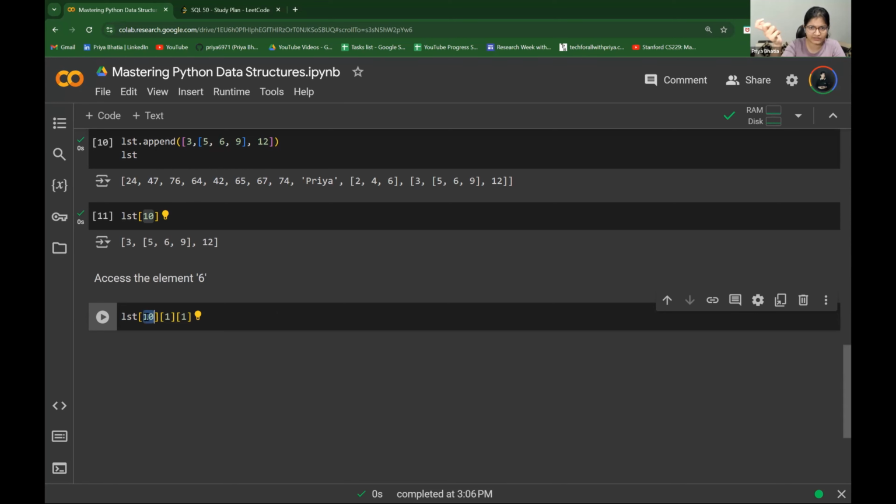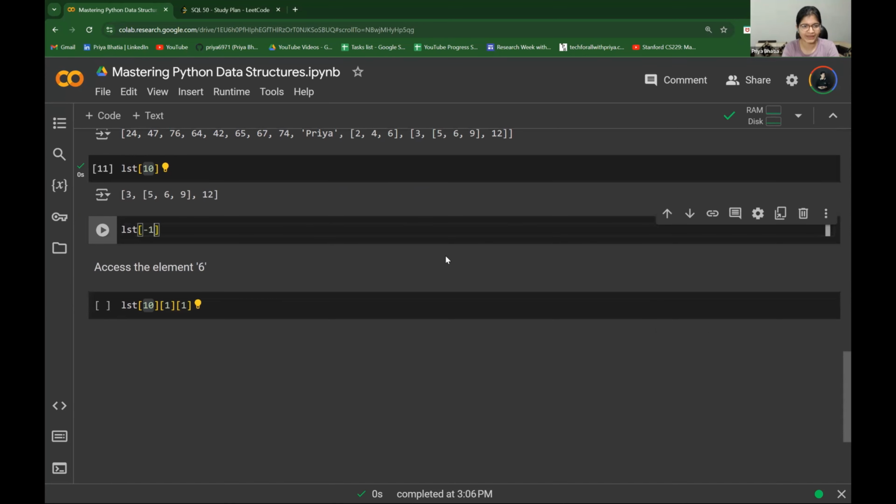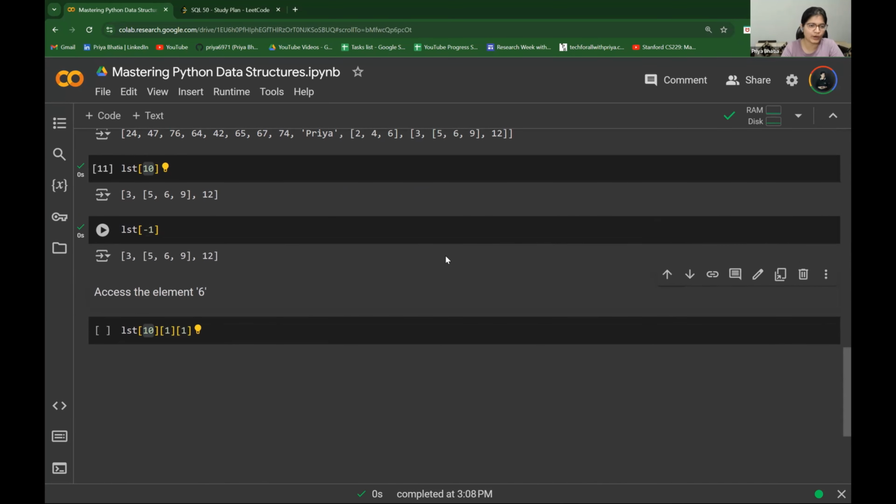Okay, she has not used negative slicing. It's completely fine. Anyhow, whether you have seen, right? Either I will go for LST of -1 or LST of 10. It will point to the same list. So yes, we got to the list.